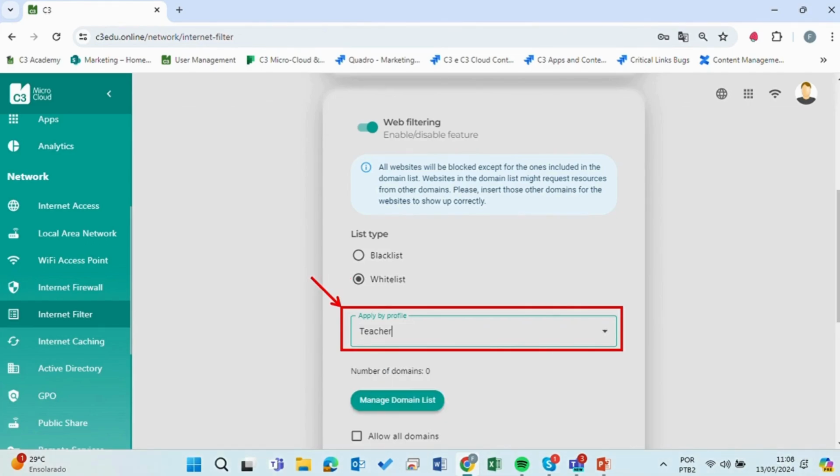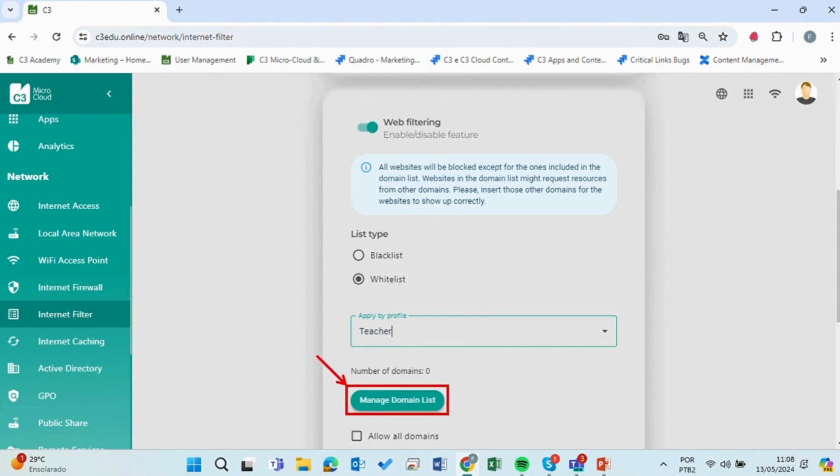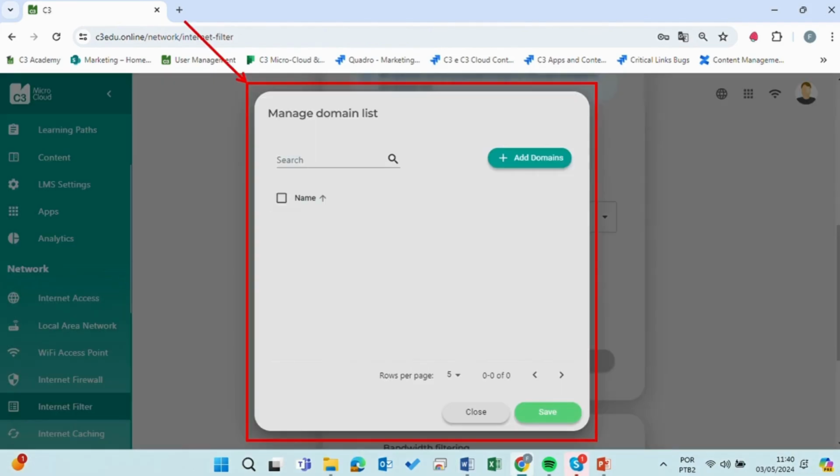We could choose any other profile. What we're doing here is just an example. Remember that the whitelist means that all sites will be blocked, except for those sites that have been included in the whitelist. We will then click on the Manage Domain List button. The procedure for adding these domains to the whitelist is the same as before. What changes is the function of each of these lists.